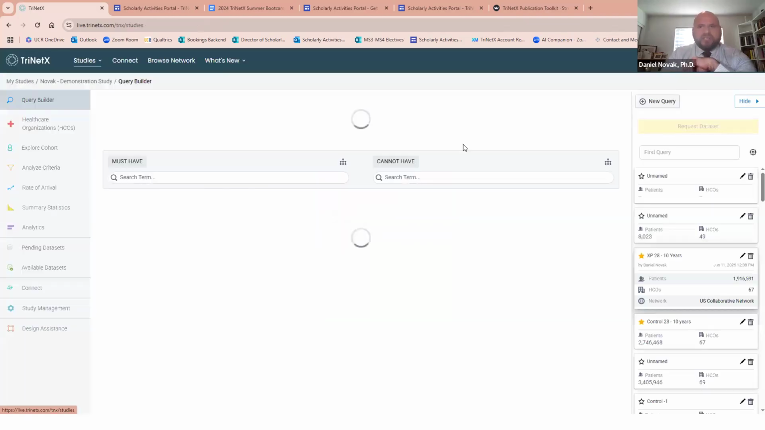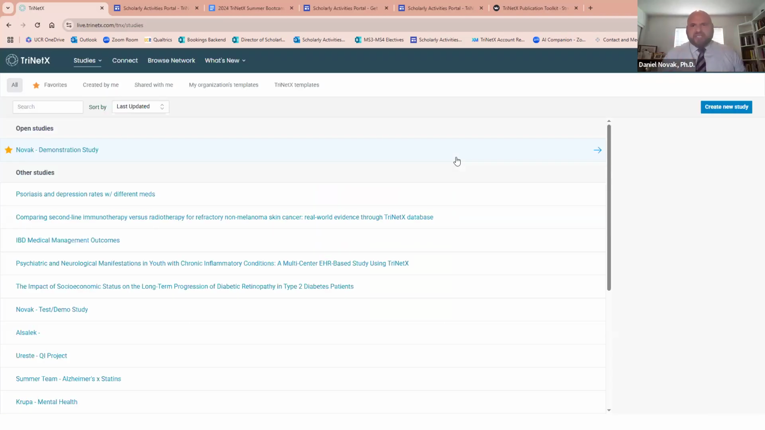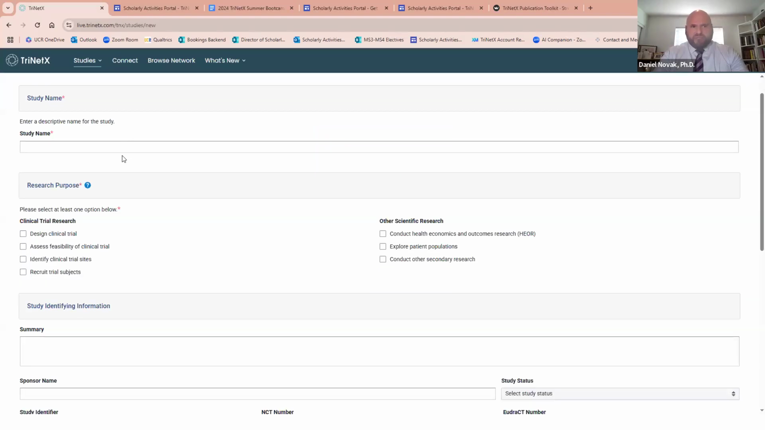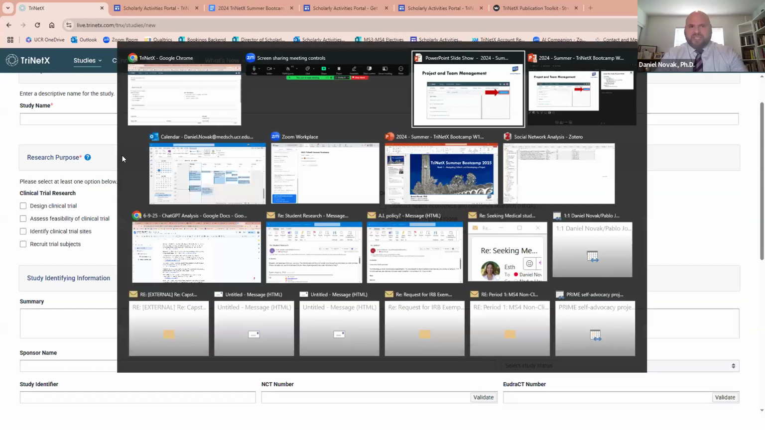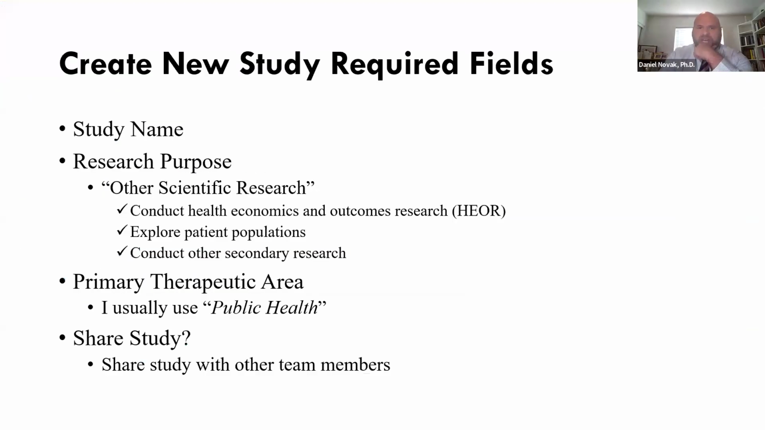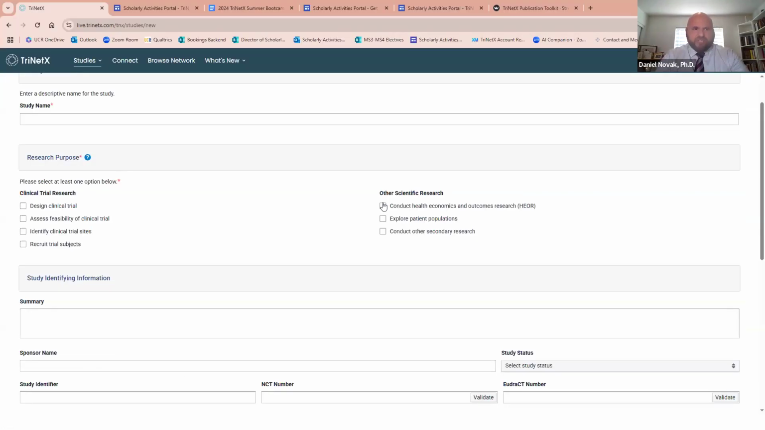So when TriNetX loads, you'll see an option like this. You'll see a Create New Study button over here. When you click on that, it'll enable you to fill out some really normal key things that you can use to start up your project. There are a couple of required fields. That includes your study name and your research purpose. You can see the study name boxes here. You do have to select a research purpose. You can just select some of these other scientific research areas over here.